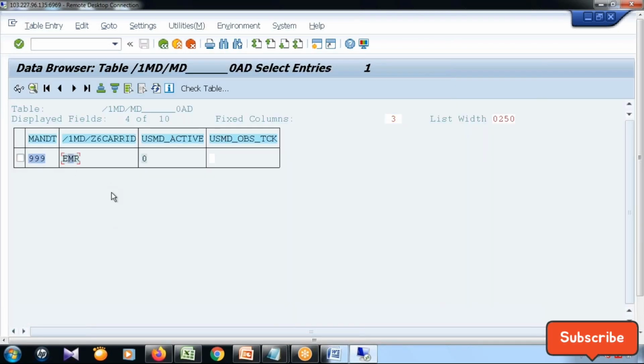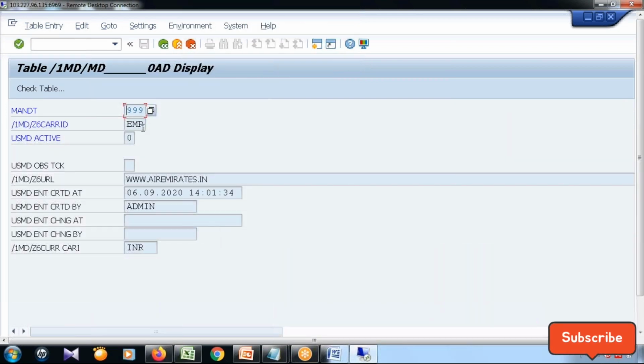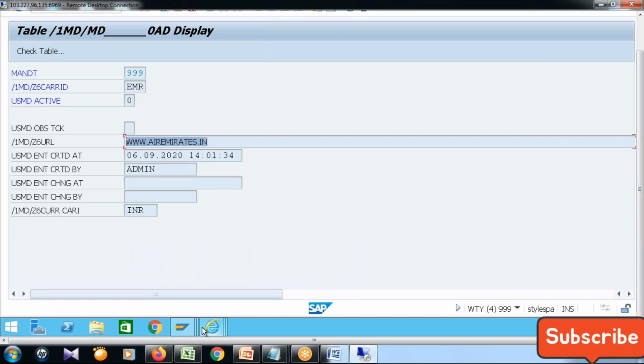So I can see this is my record. So that means this is the record which is right now in the staging layer, in the staging table, not in the active table. Okay. Once this record is activated, then it will go to the respective database table. But at this moment, it is in the staging table, right? So this is how we can create the data.